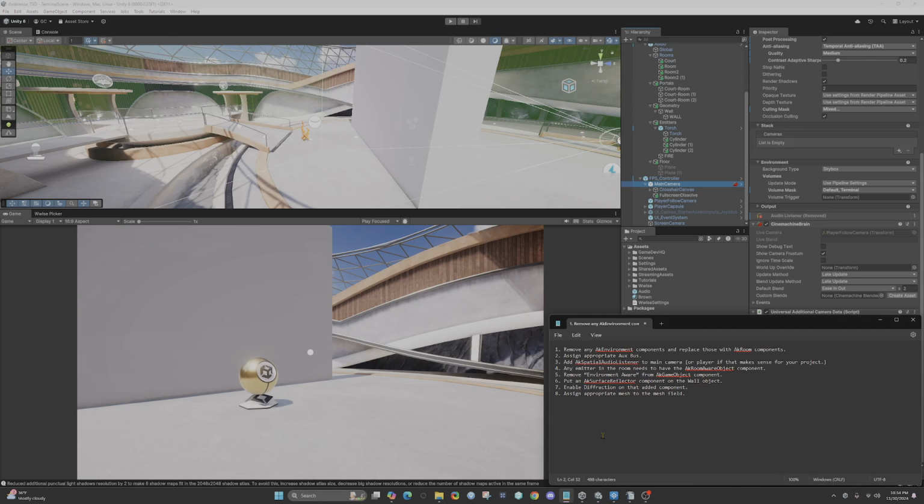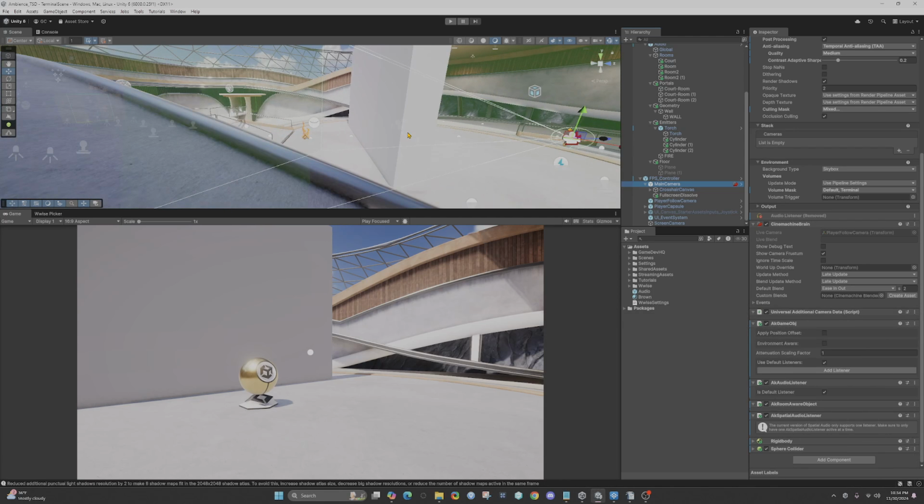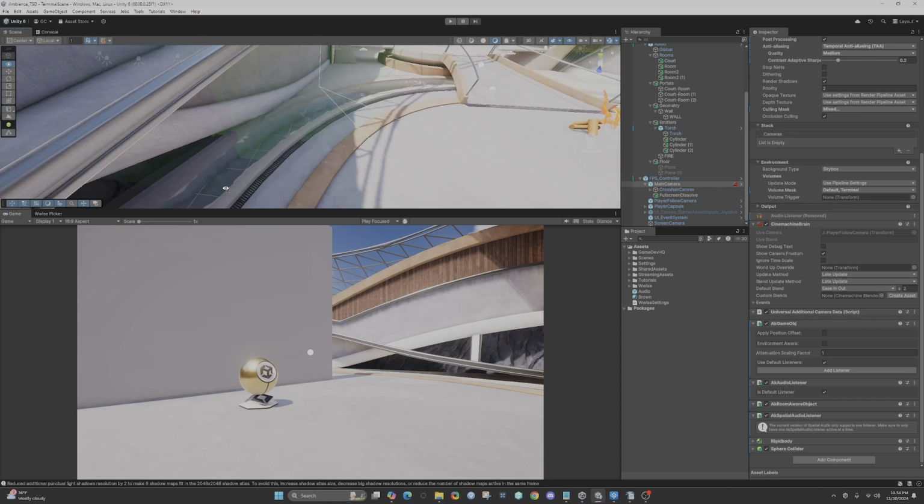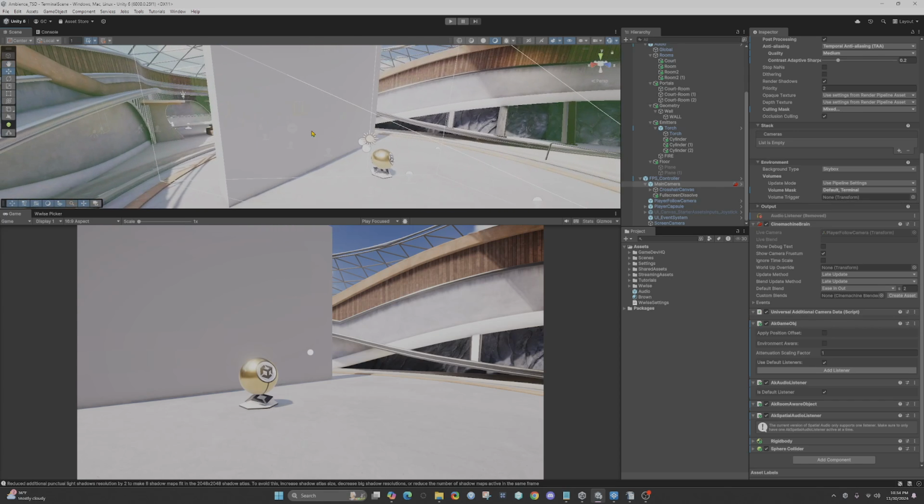So there's that. And then put an AK surface reflector on the wall, and then enable diffraction on that, and then assign the appropriate mesh to the field. And that's basically all the setup that we really need in Unity for now. So just to demonstrate what we're going for.